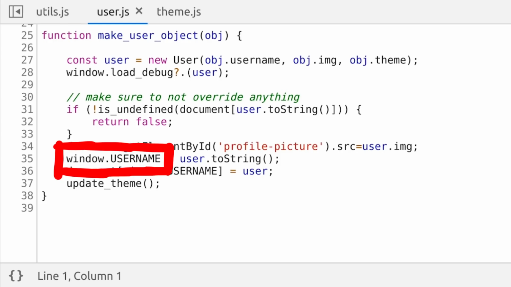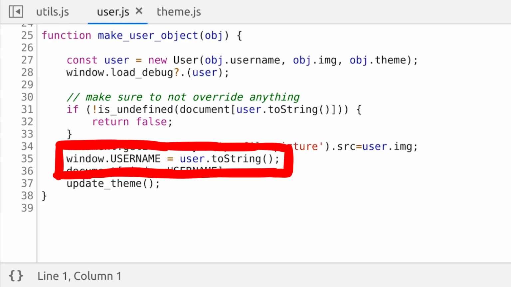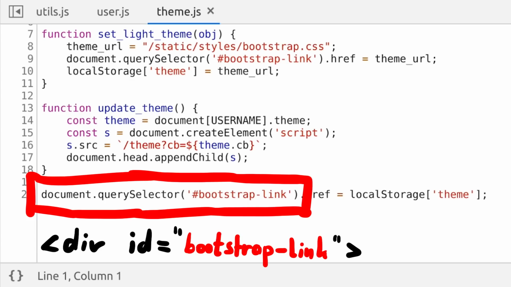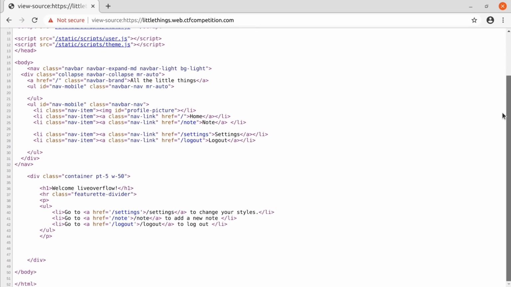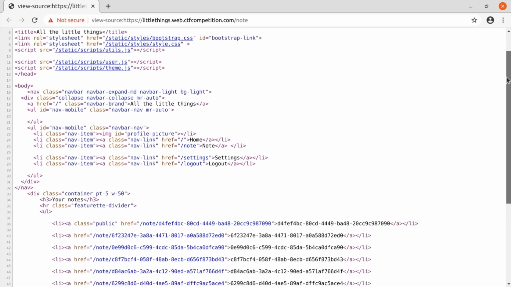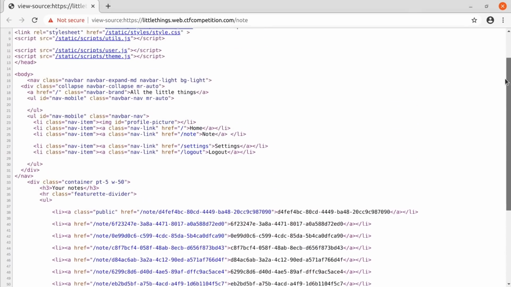After that, we continued looking for other things we could clobber. I mean, there's window.username, but it's assigned here, so it would override our clobbered value. Or here is a query selector for the ID bootstrap link, which we could also try to include in our node. But this code is actually executed before it renders the node, so it doesn't work. And even if it would set the href, I don't really know if this would help us. So we were kind of stuck. I started to get a bit frustrated when I clicked through all the sources again.